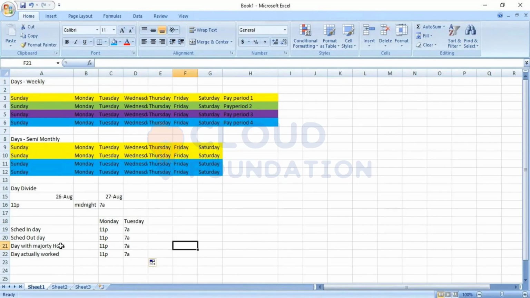If you select scheduled in day, your shift total is 8 hours, so all those 8 hours will apply to Monday, 26th of August. On 8/26, you can see that there are 8 hours. If you select scheduled out day, you can see those 8 hours on the 27th.